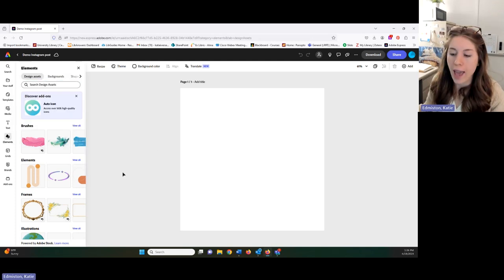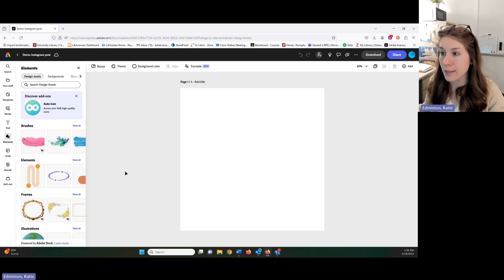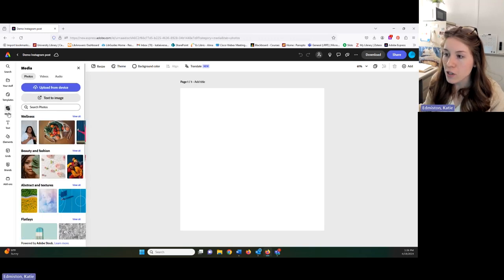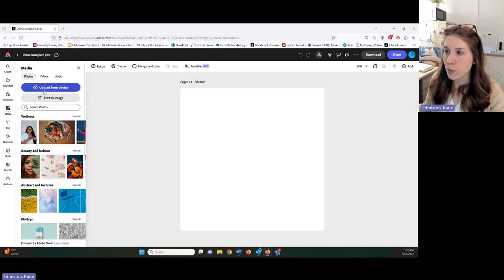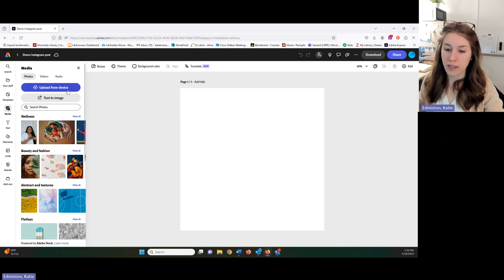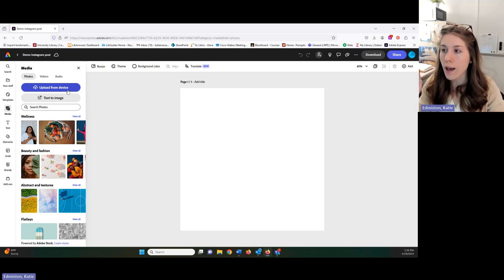So let's very quickly look at how we can add some items. The media section is where you can add photos, videos, or audio. So again, limited video capabilities, but you could use this to create a video if you wanted to. I use it the most often for photos. And from here, now that we have the media window open, at the very top, you'll notice the bright blue button is to upload photos from your own device. So if you have some photos ready to go, you can click on that button, find them on your computer, upload them right into the program.